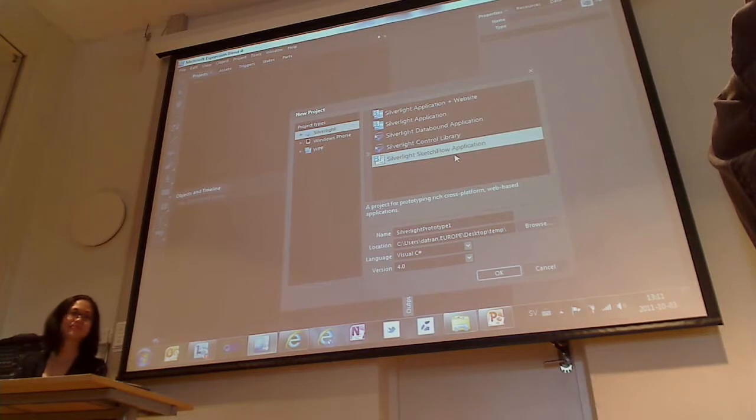Didn't they just discontinue Silverlight? No. We have a new version of Silverlight coming. Okay. So the current version is Silverlight 4, and we have Silverlight 5 beta, and Silverlight 5 is coming out.